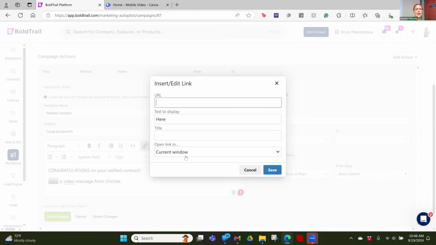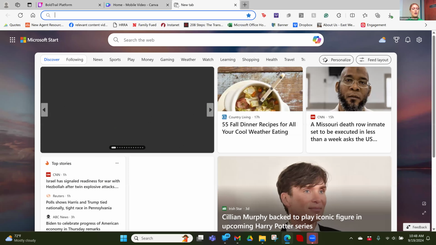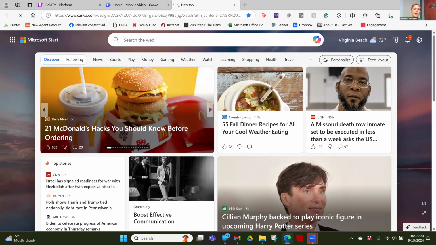Actually, let me pop back over to that. This says current window. I would probably set it up for new window, because it's going to take them out of your email. Either way, it's up to you, however you want to do that. So here is your video message. What would that look like if they clicked the link? It comes here and it gives them the option to play.